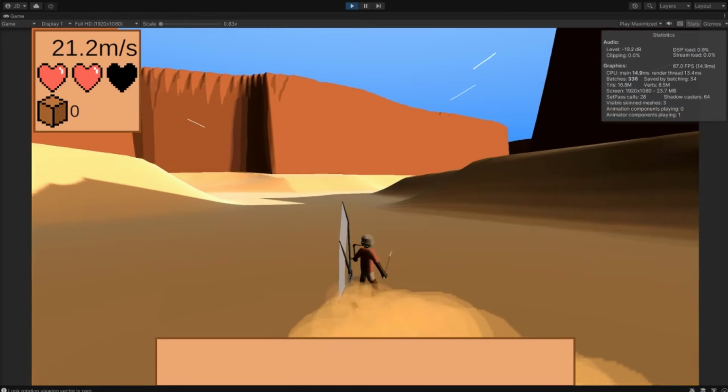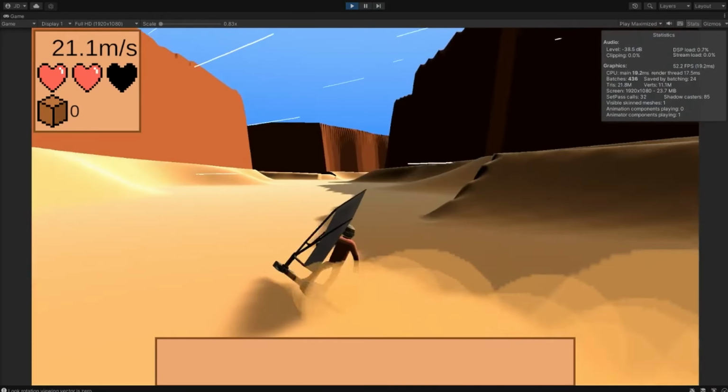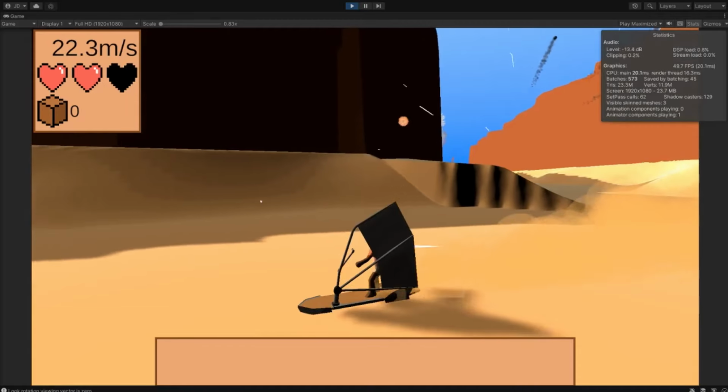With this out of the way, terrain was starting to feel a lot better, and the world was actually starting to feel fun to explore.